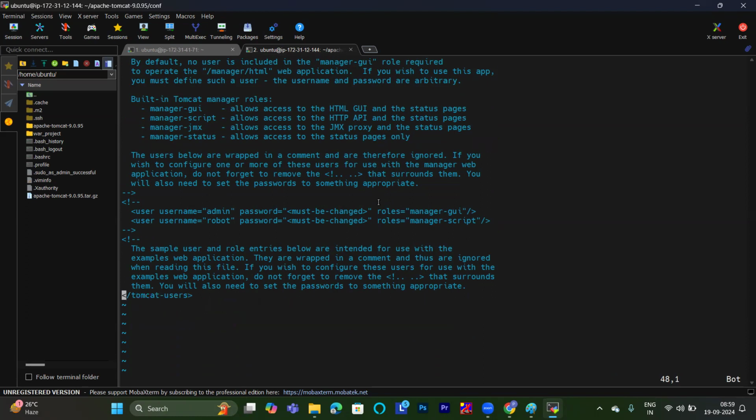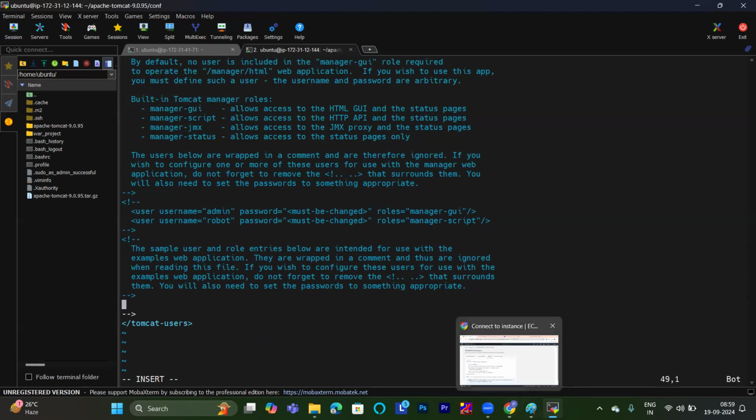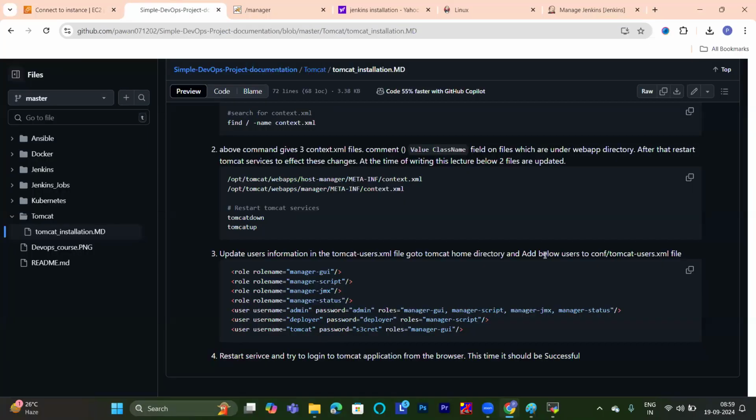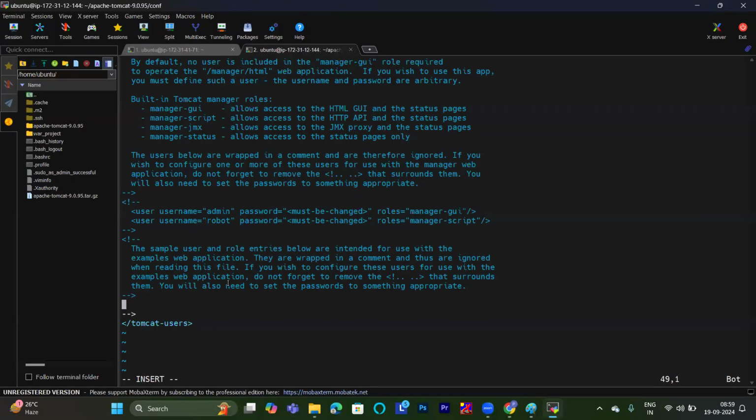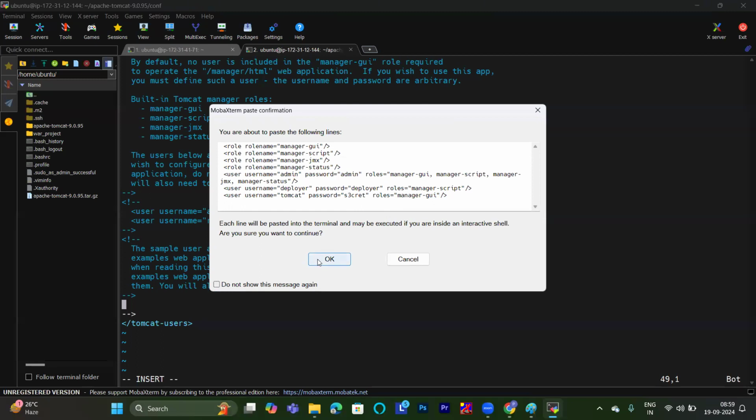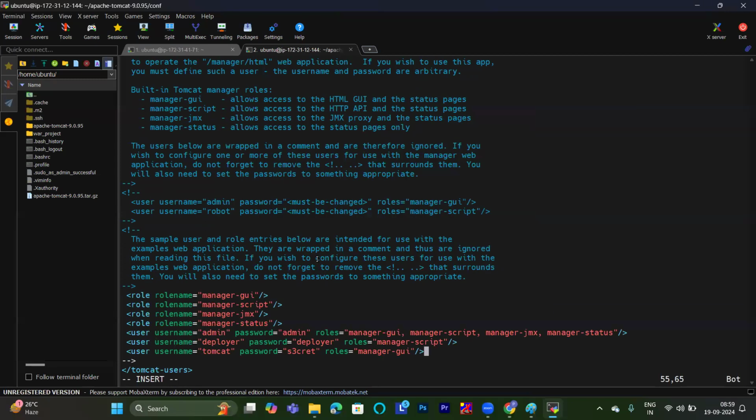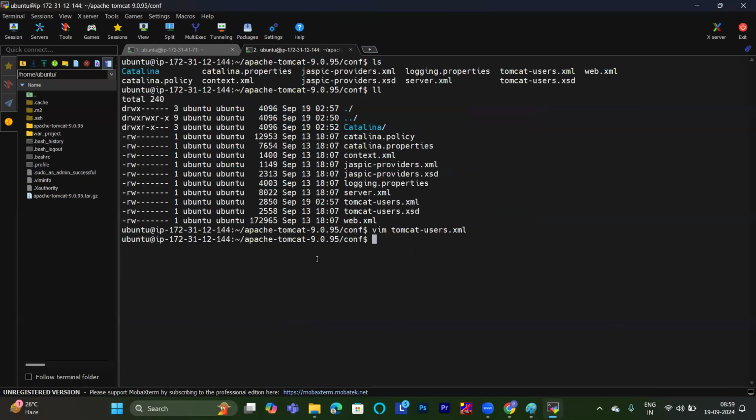Done. Oh, U to undo. I need to do a U to undo, and like this I will do it. What I need to copy and what I need to paste? I need to paste the sample roles here. I'll do a copy, then right click and paste. Like this, I will be able to do Escape, Shift colon, x, and it will be saved.